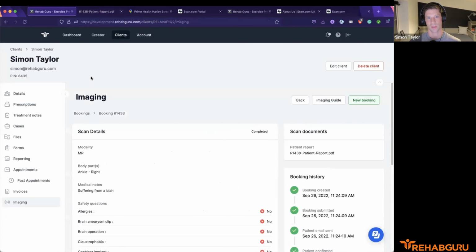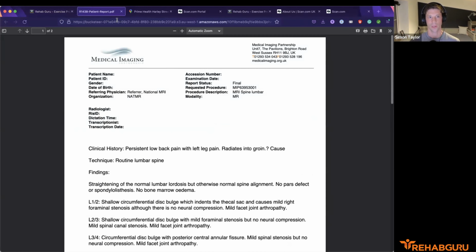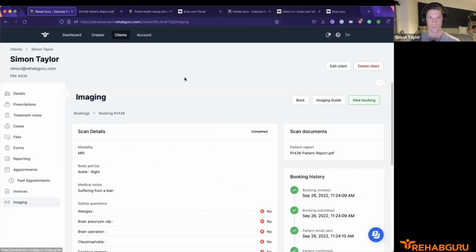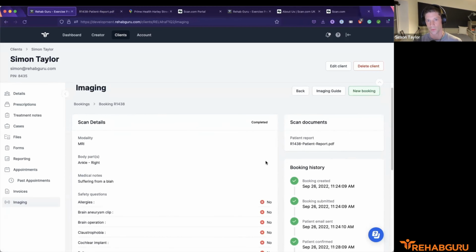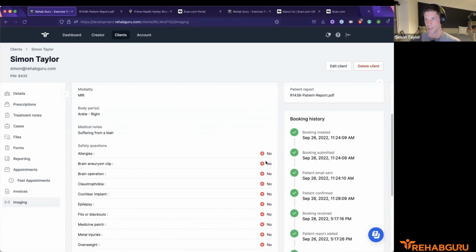That patient report is all encrypted in the cloud. So when you actually click on that link, there is a secure handshake that goes on. So that link couldn't be shared with anybody. It's got to be accessed via this secure portal. And in a nutshell, that is it.